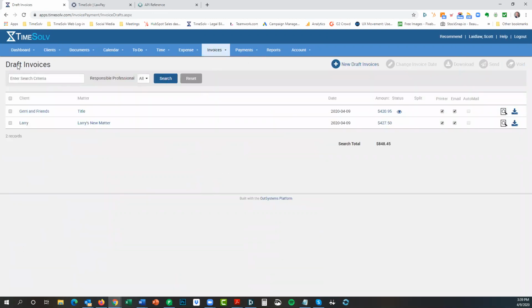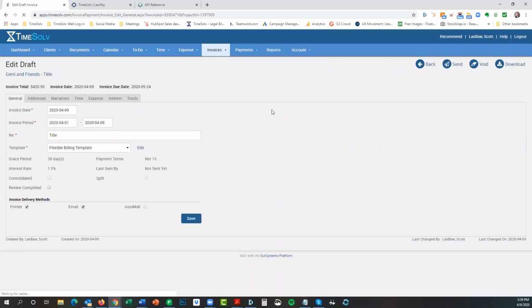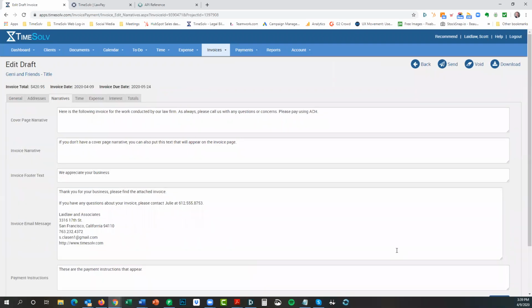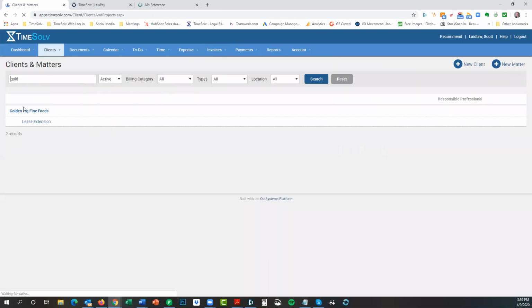So when you're looking at your draft invoices, and again, you click on the dollar amount, you can change the narrative for this specific invoice only and modify it right here. In your scenario, I'm assuming most people, if they're going to have their clients pay their invoices through the portal, they're going to have them pay them all the time, in which case you'd want to just update it at the client level and be done with it.